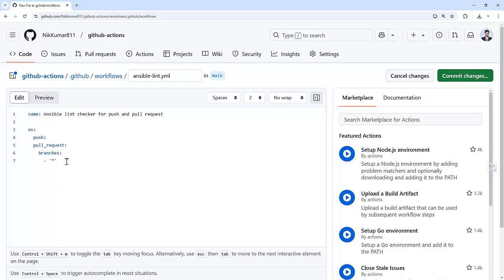Now we need to define the job that will run our Ansible Lint tools. For that we have a keyword called jobs, and we are giving the name ansible-lint, and it will be running on our self-hosted runner. I'm going with the tag self-hosted here. Basically the runs-on field specifies that this job will run on our self-hosted runner. A self-hosted runner gives us more control and flexibility to install custom tools like Ansible Lint, just like we did in our previous demo.